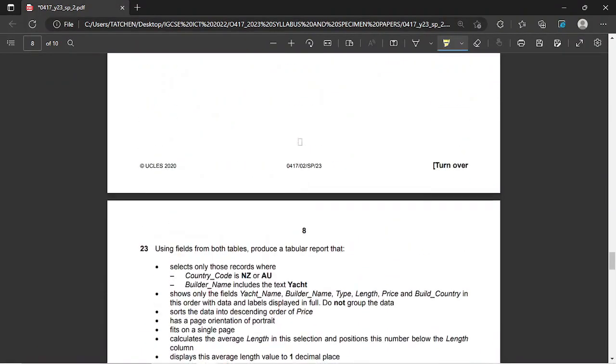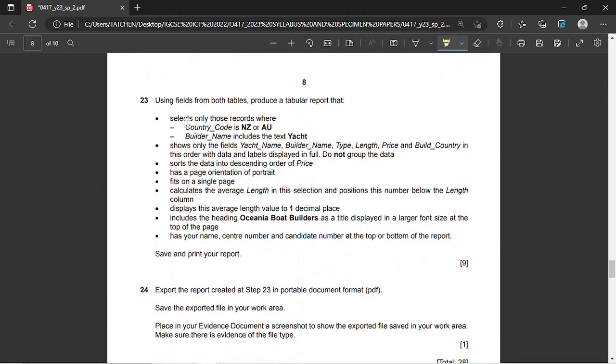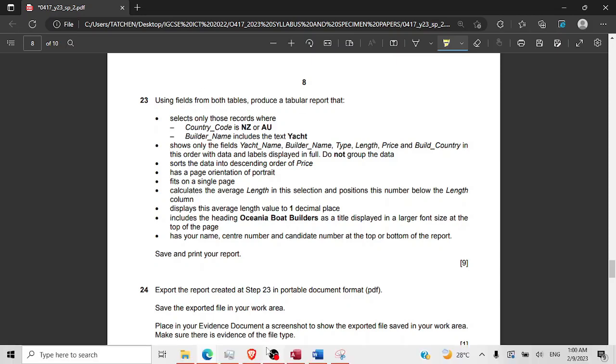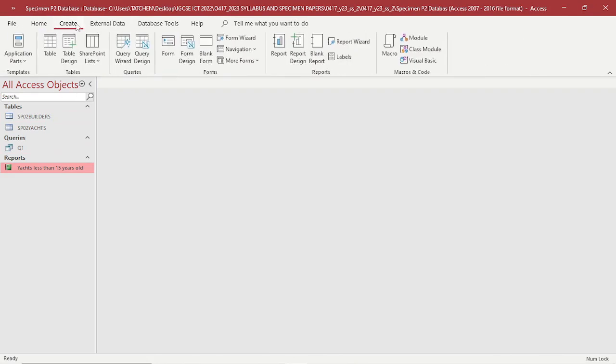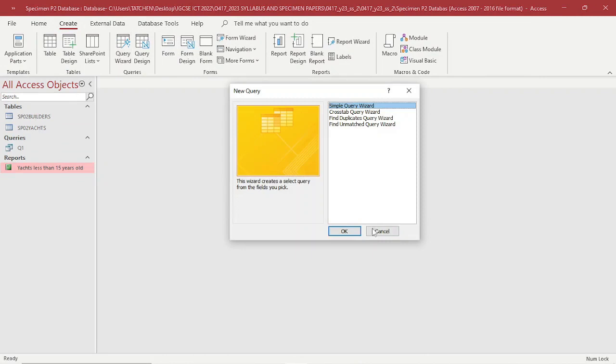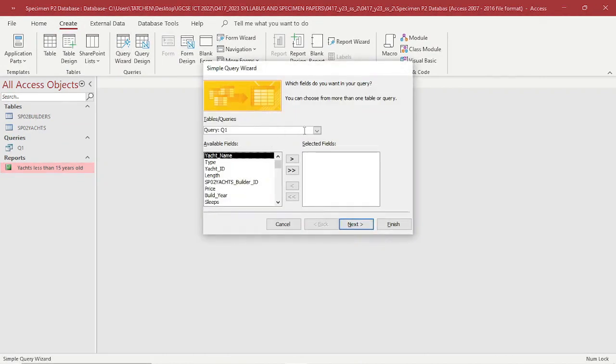The next question says using fields from both tables, produce a tabular report that selects only those records where country code is NZ or AU, and builder name includes the text yard. Okay, so also here, for us to create a report, we must create a query. So I'm going to create a query. Simple, yes.